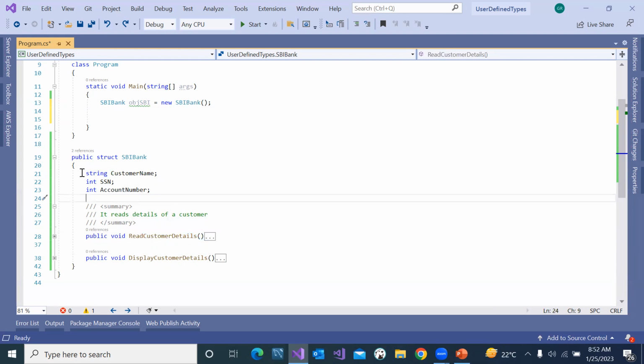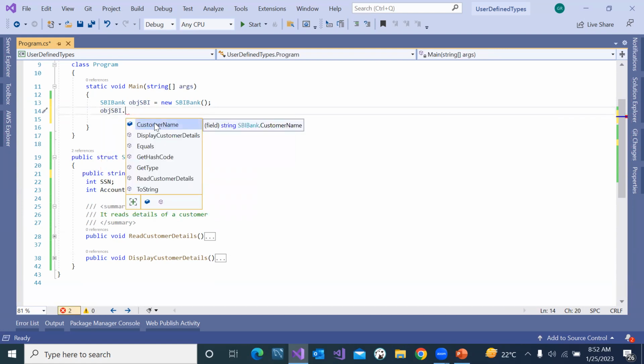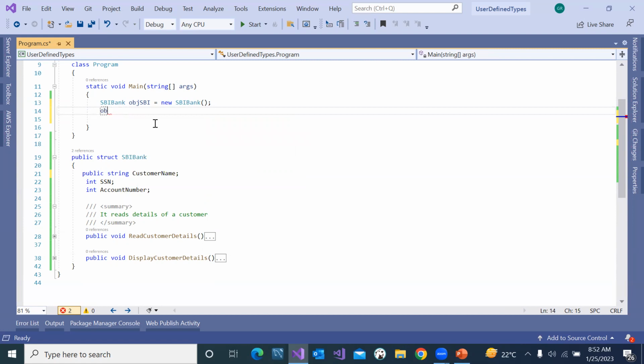Now, if I make this as public, what happens? OBJ SB dot. See, now I can see only customer name and the methods, display customer, read customer, right? So that depends upon your requirement. As a developer, you have to decide which one has to be taken as private, which one has to be taken as public, and which one has to be taken as protected.